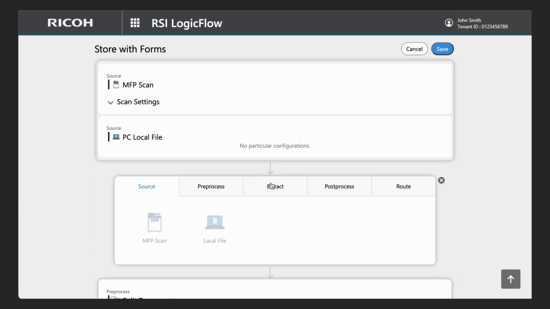Let me first emphasize that there are two types of Forms features in RSI LogicFlow: Common Forms and Document Forms. Common Forms are used to give the same information to all files processed at one time, and in this case, Common Forms are used when documents are split into pages and you want to process all of them with the same information. On the other hand, Document Forms is used when you want to give different information to each of the split documents. Common Forms can be selected from the Pre-Process tab, and Document Forms can be selected from the Extract tab.